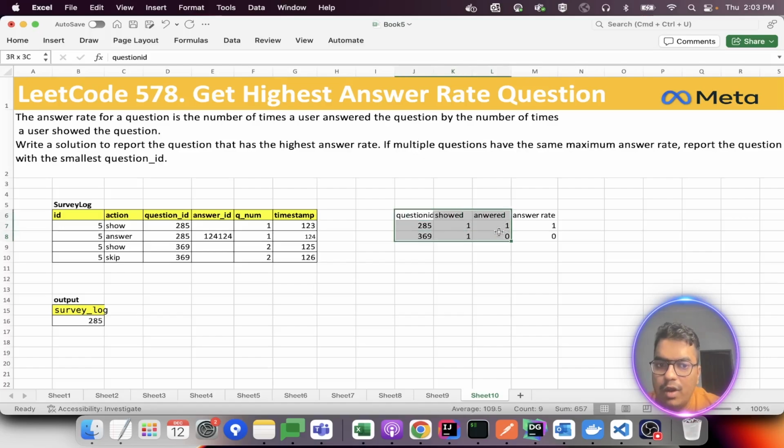Once we have these three columns, we have to find the answer rate, which is answered divided by showed. Then we are going to order by answer rate descending, question ID ascending, limit 1, which will give us this survey log output.